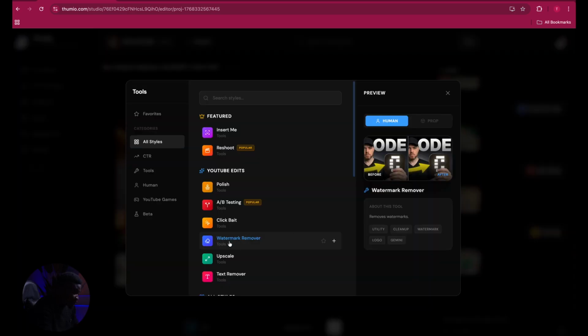Now, next on our list is the watermark remover. Now, the watermark remover does exactly what it says. So if there are watermarks in the imported image, you can easily just remove them. Let's say you find an image online that is watermarked and you like the image, you want to use it. You can easily just bring it here and click on the watermark remover and it cleans it up for you.